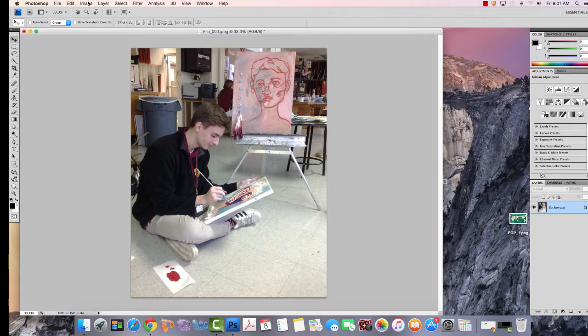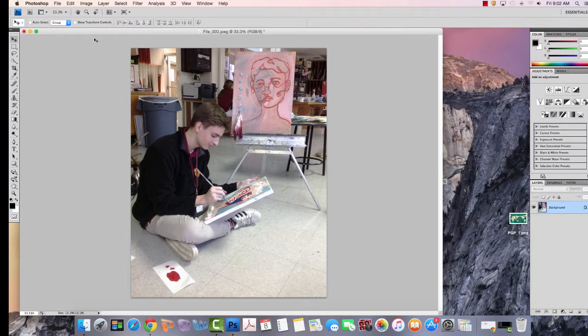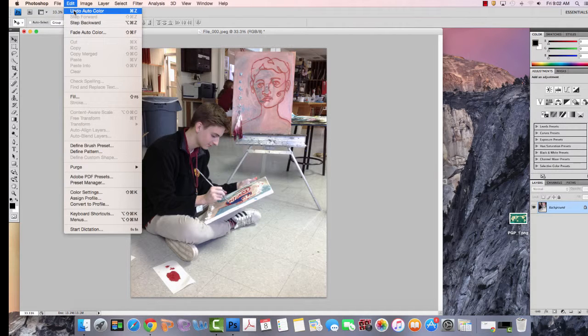I also wanted to point out that there are some really great auto tone, auto contrast, and auto color options. That is one of the places I start first. So let's just try it. We'll hit auto color, and you'll notice it didn't really change mine too much. It did go a little deeper off to the side here. But let's say that I don't like what it has done to the image. I can always hit Edit and Undo.